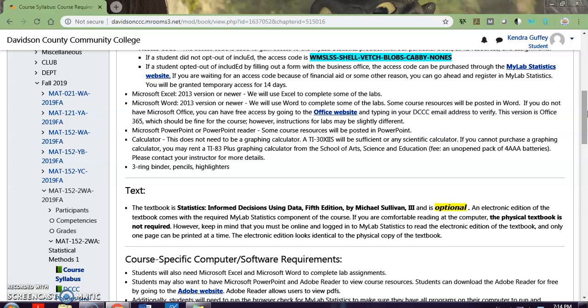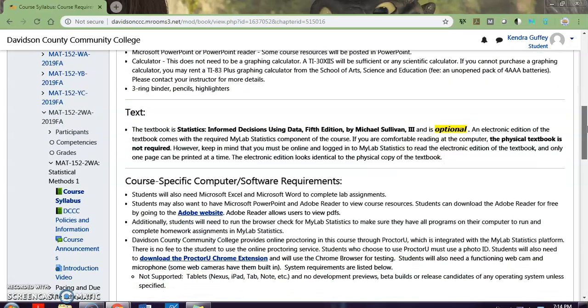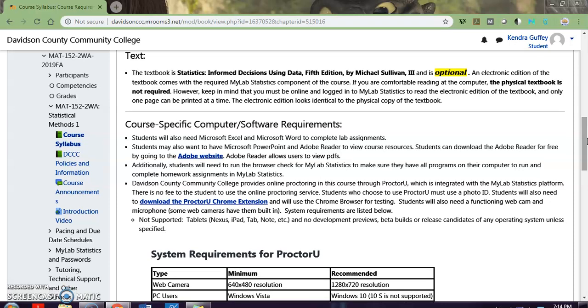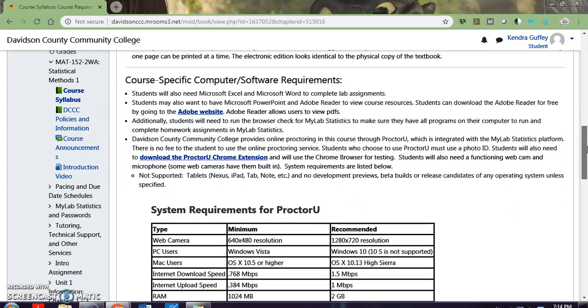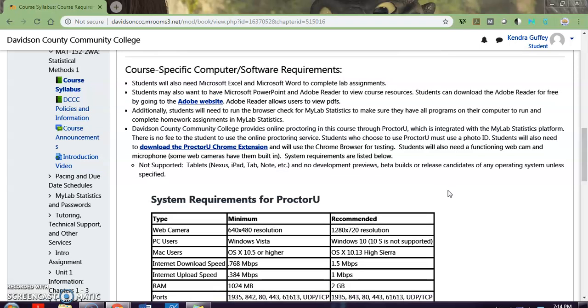You need some sort of calculator, either a TI-30 or an 83. And then through your binder, pencils and highlighters. And then the textbook is optional, and that's because it comes with the MyLab Statistics access. And you need to have Excel and Word to complete lab assignments, and you probably want to download Adobe, since several of the resources we posted as PDFs, and Adobe Reader is what allows you to read the PDFs.